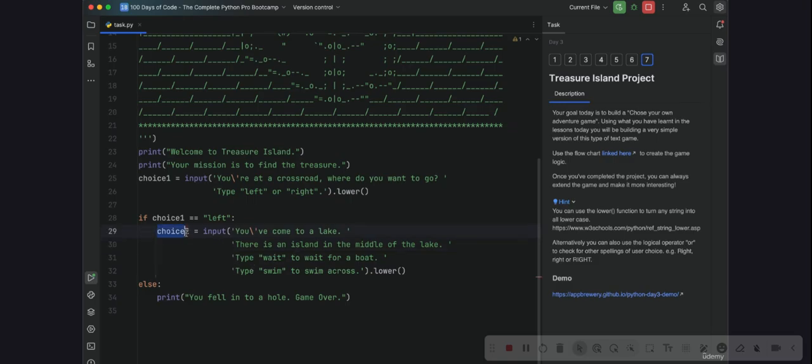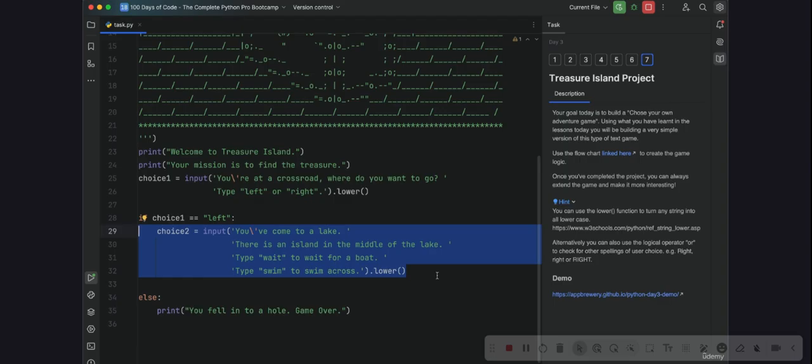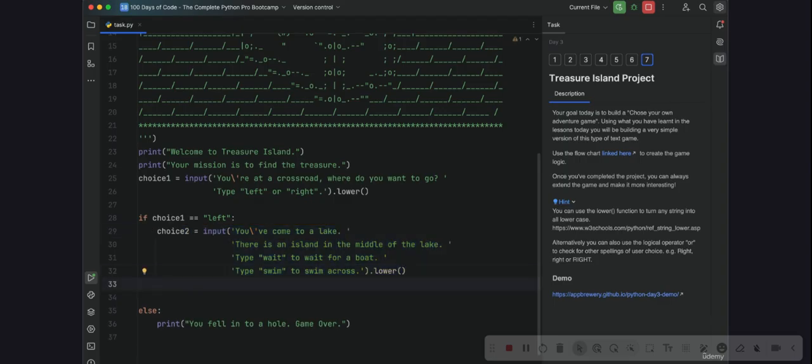But the thing that really matters is your code's indentation, because this choice 2, getting the input from the user for the second question, must be indented inside this if statement, because otherwise it's going to give you an indentation error. And this means that only when the choice for the first question was left do we actually prompt them for an input and let them continue the story. And then we get to check our choice 2.